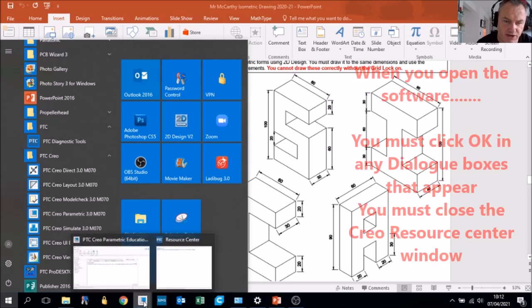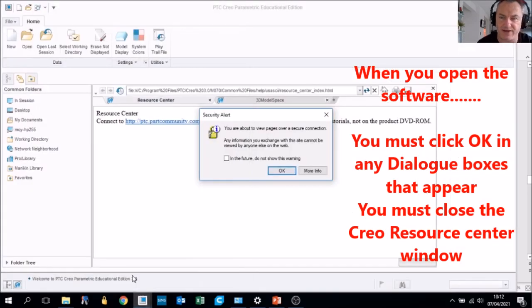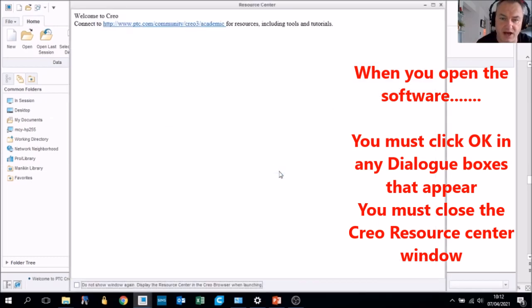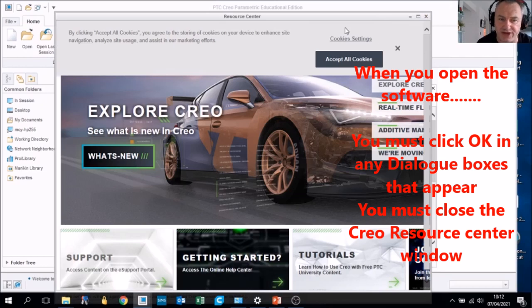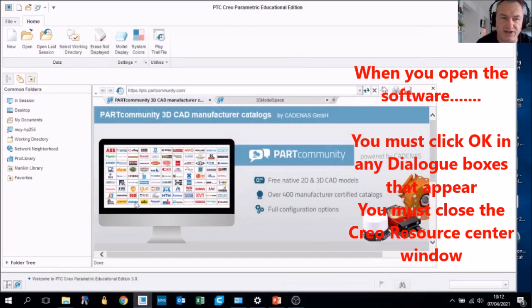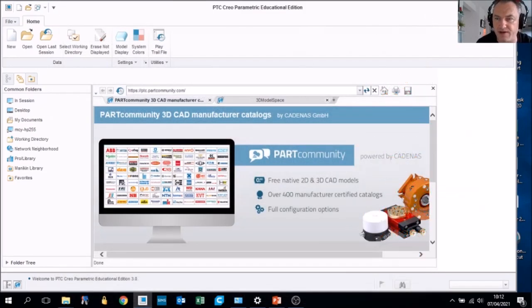Okay, so when you open that, you will get a window that looks something like this. Now, if any dialog boxes come up, you will need to just press OK, OK, and then this one is a window. You'll need to close that. This just gives you information about Creo and some tutorials, but we won't be using that today, so we're going to close that. And you should end up with this window. Maximize that.